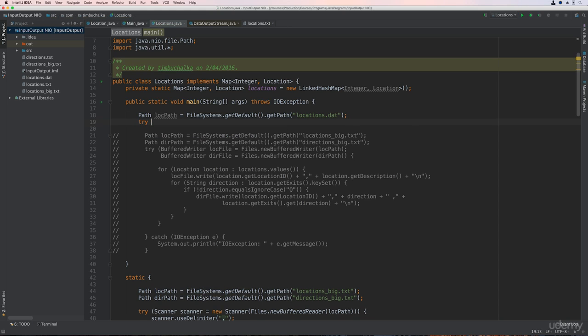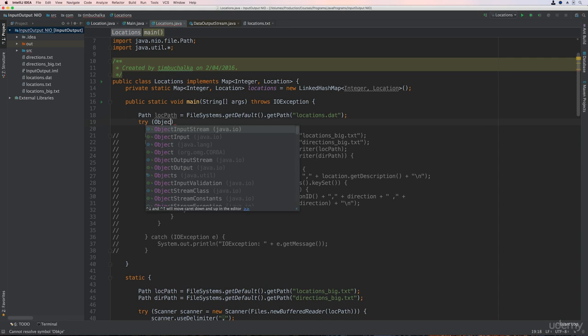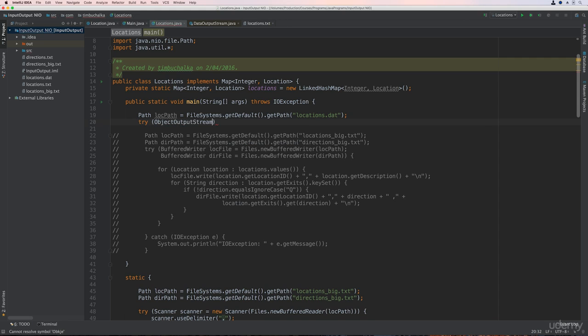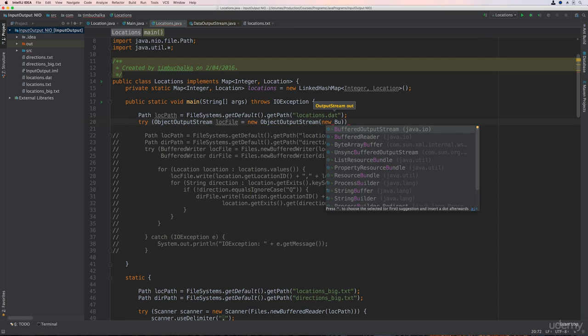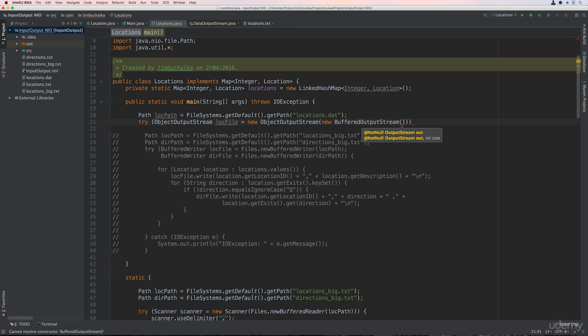Then we just do a try. We start with an ObjectOutputStream lockFile is equal to new ObjectOutputStream. Then we do a new BufferedOutputStream. And then we pass to that the Files.newOutputStream, and for lockPath.